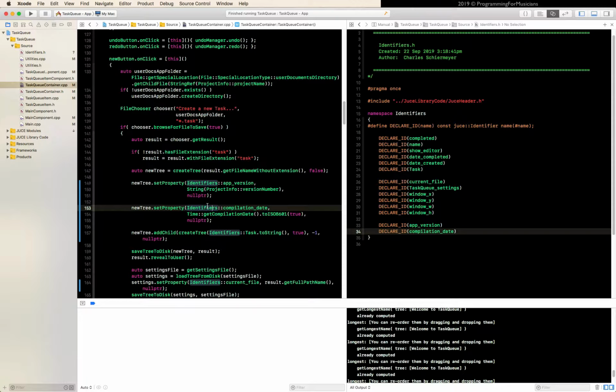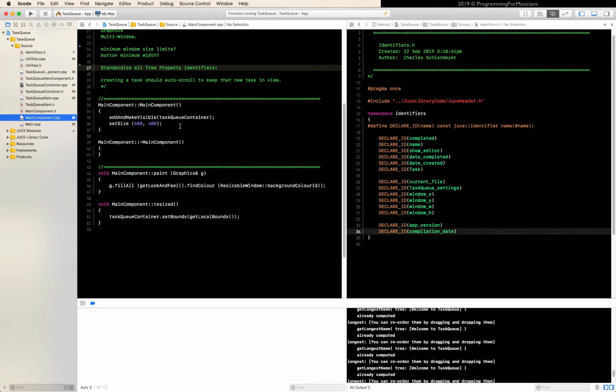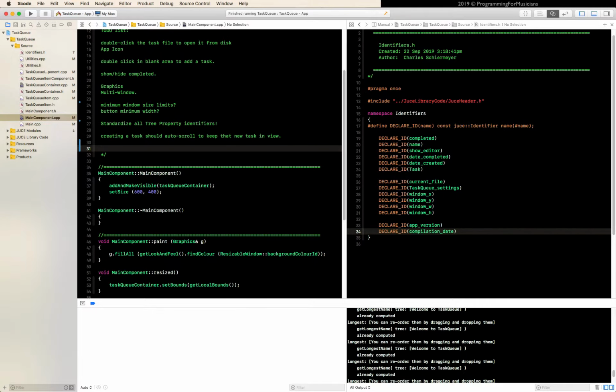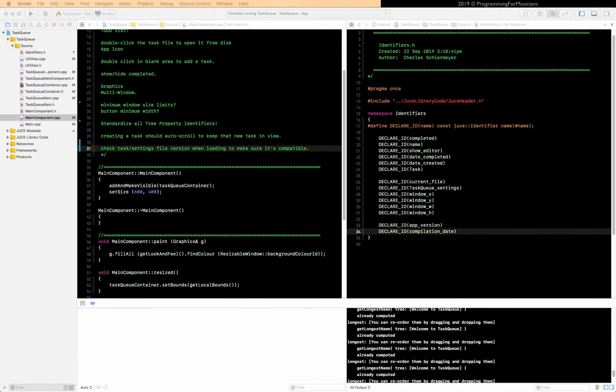Okay. And let's add a to-do list item over here in our main component. So that we remember to check whenever we load a settings file or a task file if the version number is greater than or equal to our current app version. So we'll add that right here. Check task or settings file version when loading to make sure it's compatible. All right, I'm not going to be implementing what to do if the task or the settings file version is outdated, but we will at least have some checks in place for it.